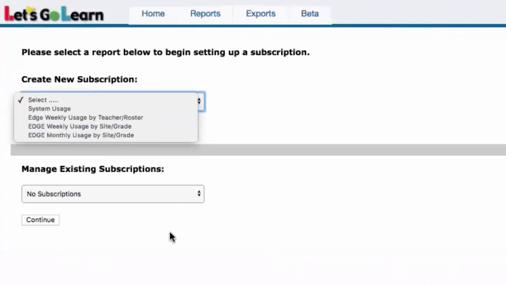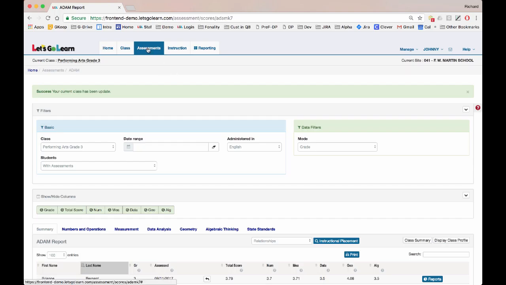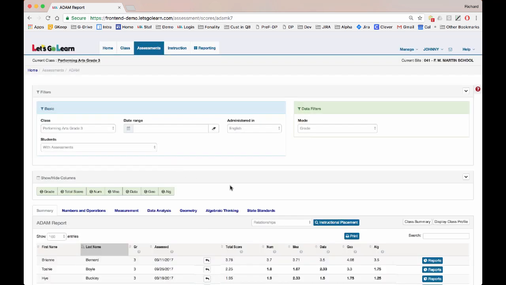Okay, so again, we'll have a really detailed tip sheet on that. It's a little more complicated, but I just want to let you know that's coming, and that way it'll be easier to monitor. All right, the one other piece I want to show everyone is the ADAM Standards report.